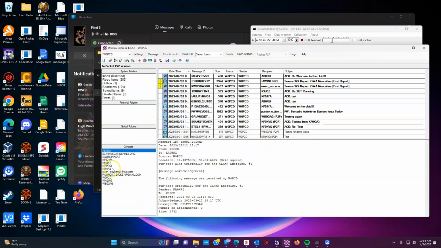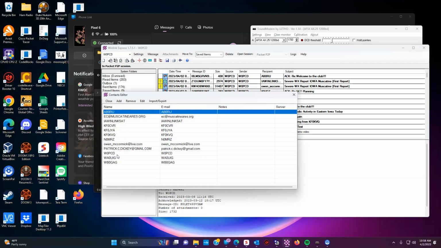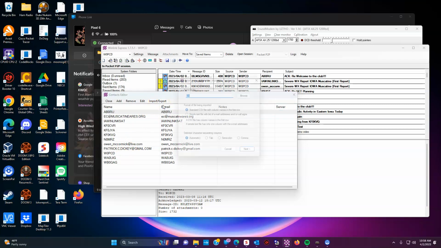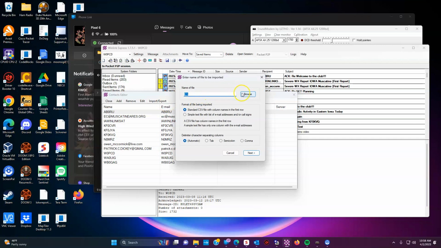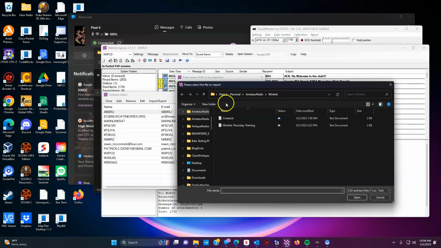So now the contacts. Contacts is a little different. So you have to actually double click on the contacts area, or well, right click on the contacts area. And then you're going to click on Import Export. So I'm going to do the import first. And then these are my contacts here.